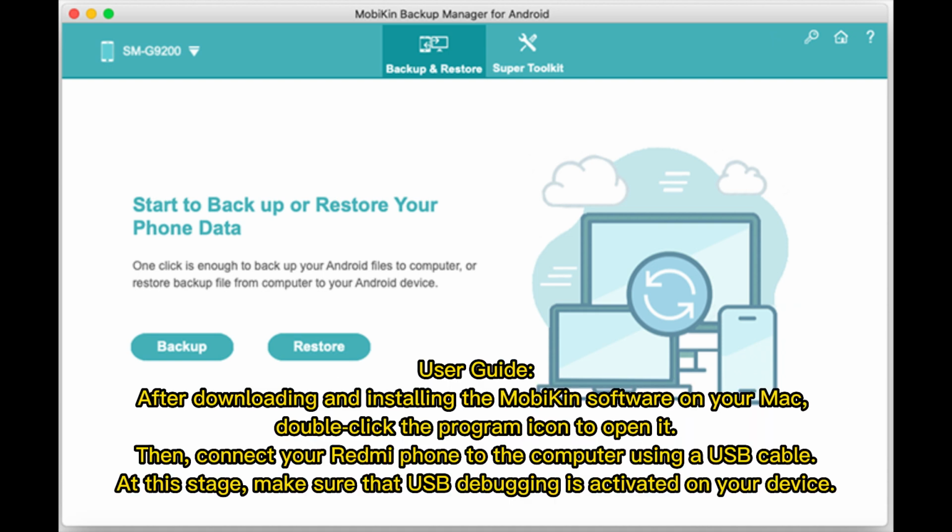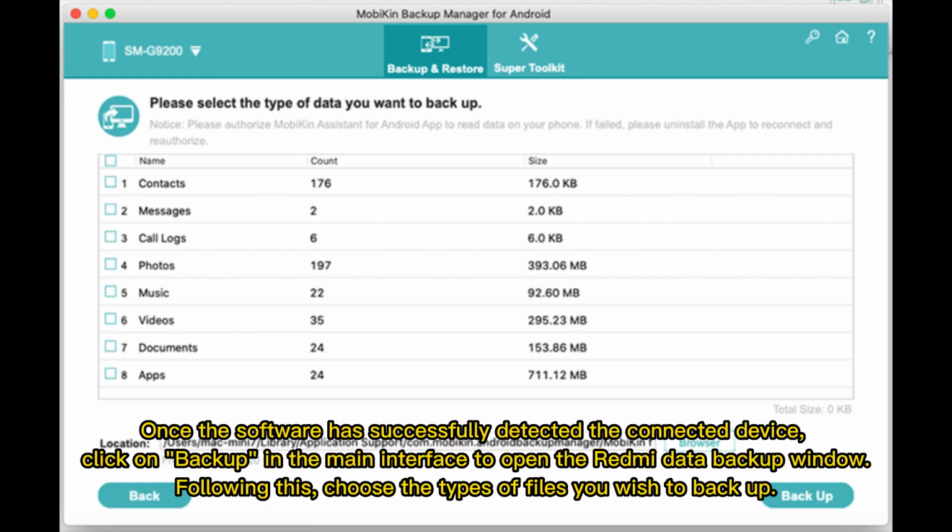User Guide. After downloading and installing the MobiKin software on your Mac, double-click the program icon to open it. Then, connect your Redmi phone to the computer using a USB cable. At this stage, make sure that USB debugging is activated on your device. Once the software has successfully detected the connected device, click on Backup in the main interface to open the Redmi Data Backup window.